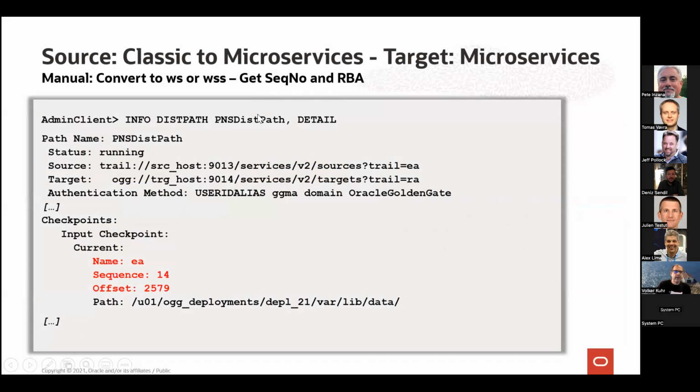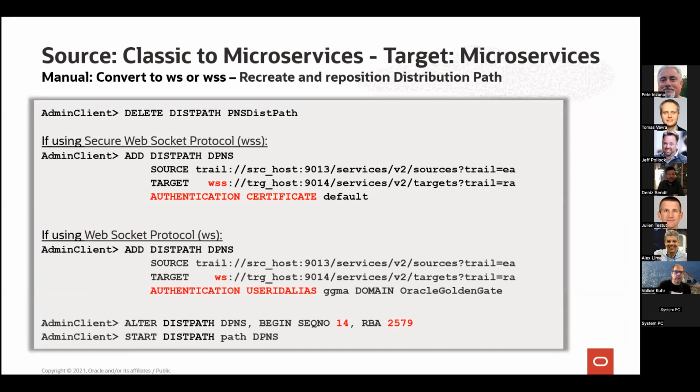An example of this change of the distribution path is that we see here the path that we have at the time. We are stopping and deleting the path, and then we are just recreating the distribution path new. We are altering the distribution path from the point where we have stopped the earlier distribution path, and then we are starting the new distribution path in here.